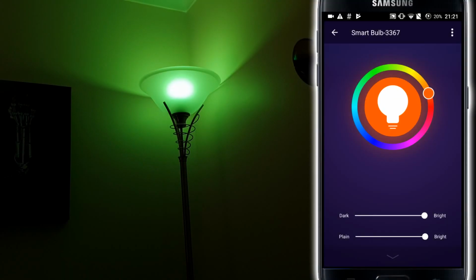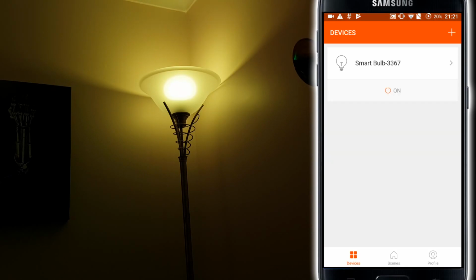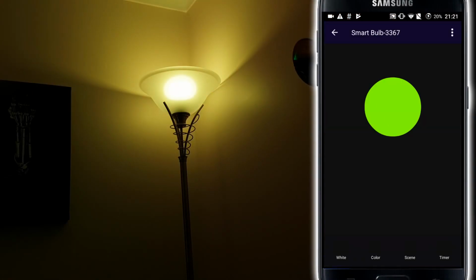Touching the middle button I thought would turn the light on and off. It doesn't. It just puts it back to green. Although it hasn't. Oh, there we go. It has. So I don't know why, that's a strange design choice. But I'll forgive them because it's not an expensive product and it does some awesome stuff. What else can we make this do?